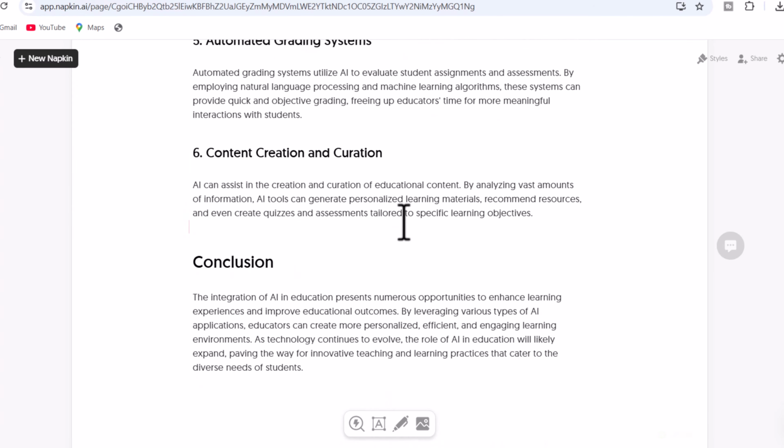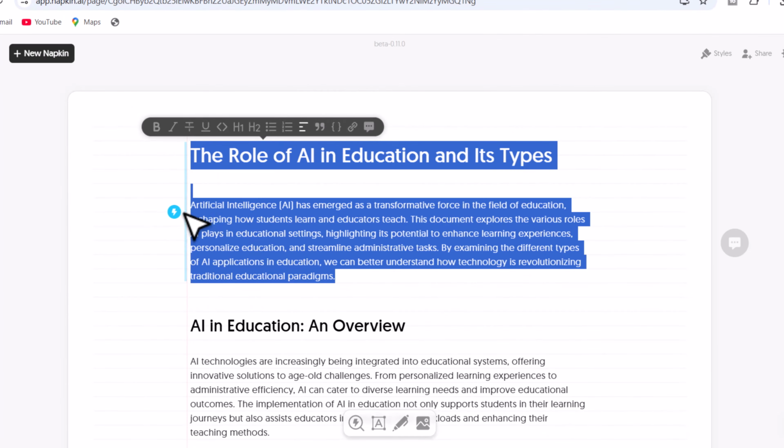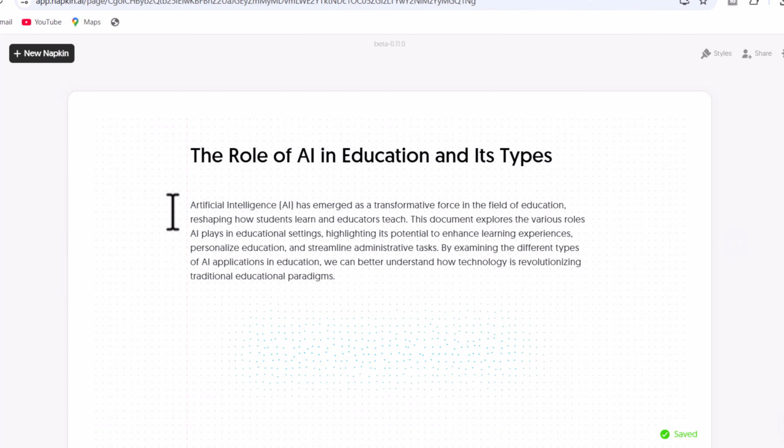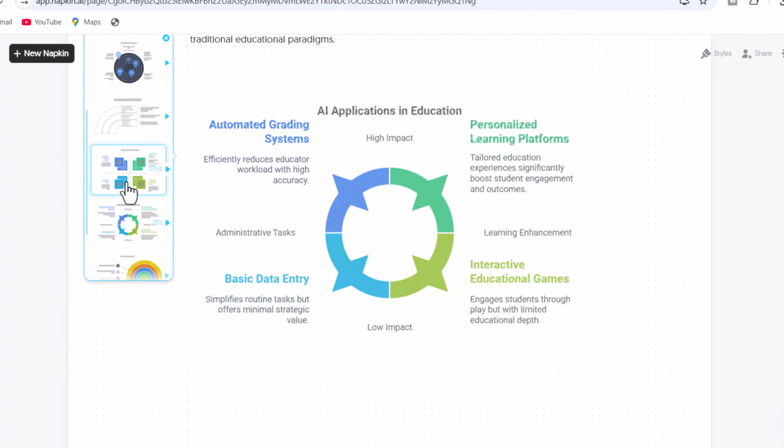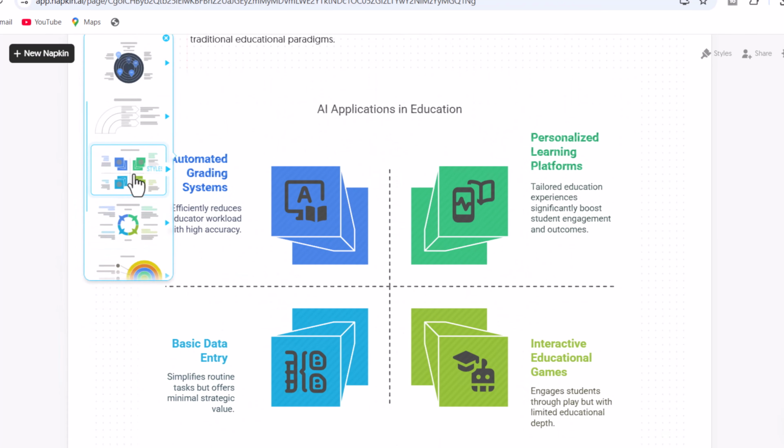To convert this manuscript into a PowerPoint presentation, at first, we will transform each part into diagrams. Start by selecting the text from the initial section and choosing the diagram option.